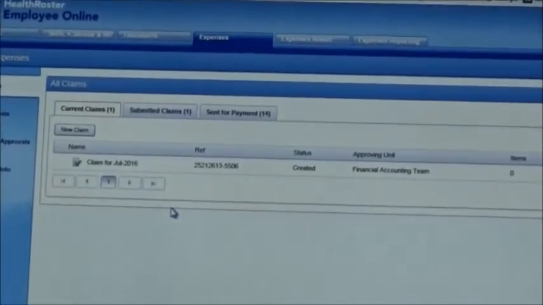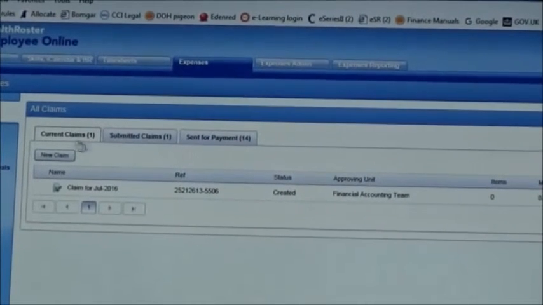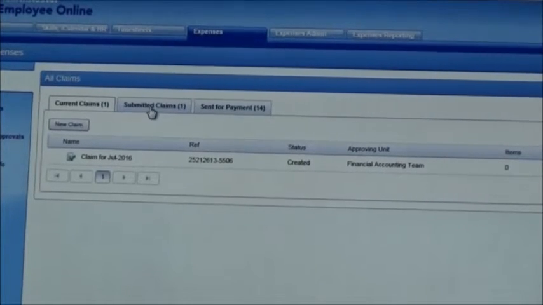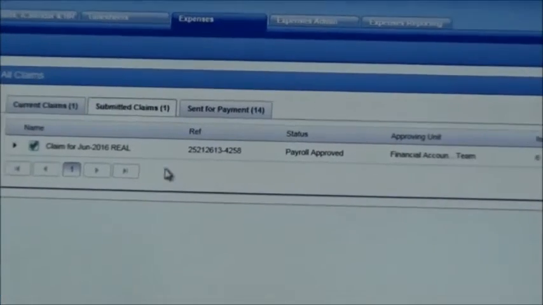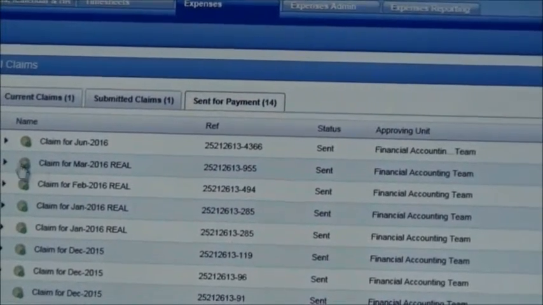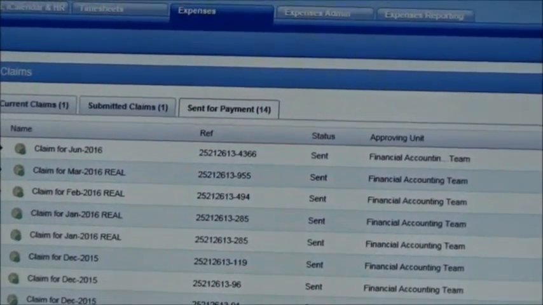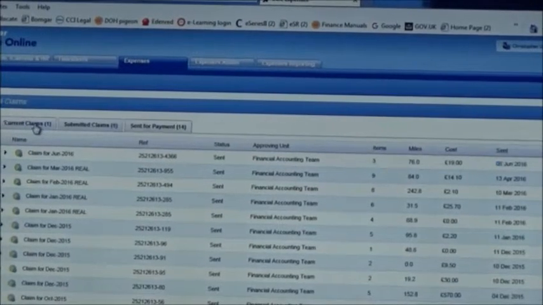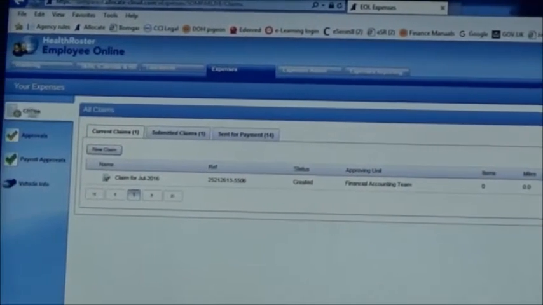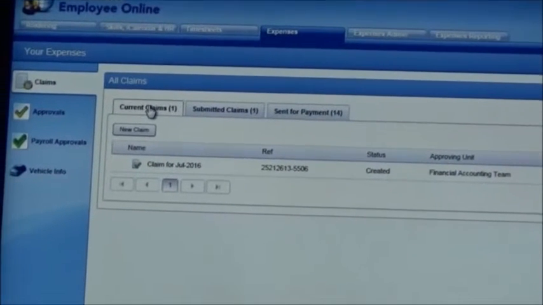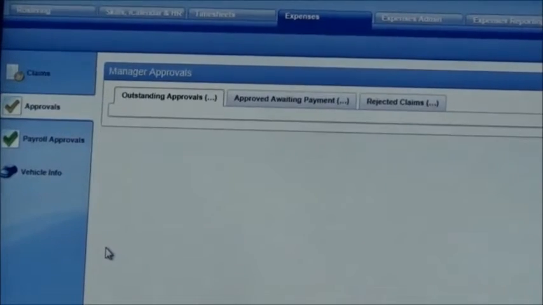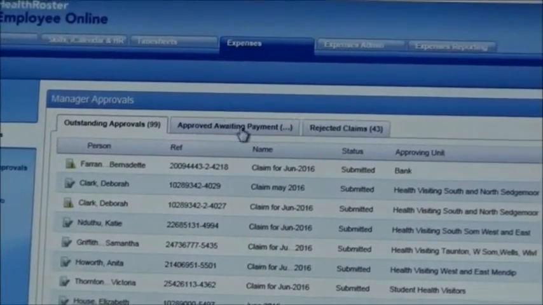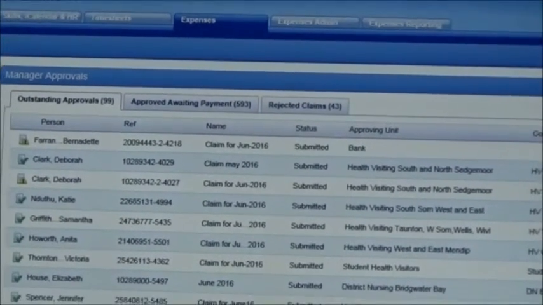Okay, as I mentioned before about the auditable viewpoint, I can show all my claims that are current. Okay, I've got my current claim here that I've created. Any of my claims that I've submitted, so I'm submitting my June claim, and any that's sent for payment. Okay, so as I mentioned, the date is sent for payment on the 8th of June. That will then be paid in my June payslip. Okay. For staff, all staff have the claims tab here, which will relate to these 3. Managers will have the approvals tab. The approvals tab will show, again, anything outstanding, approved awaiting payment, anything rejected.